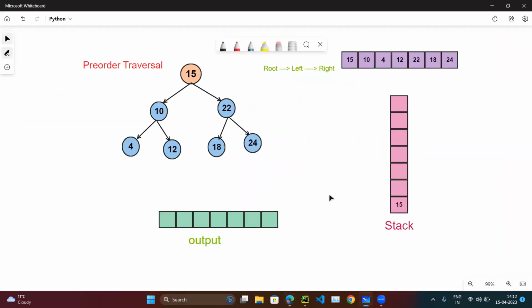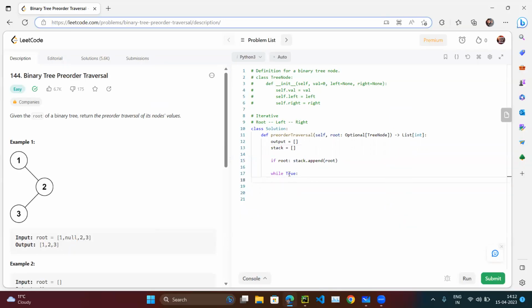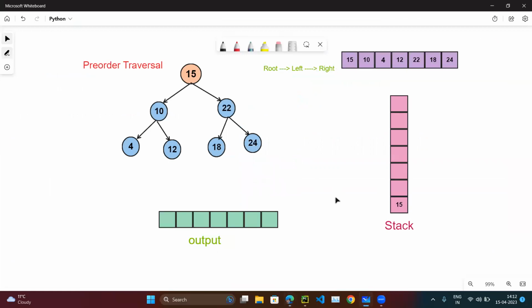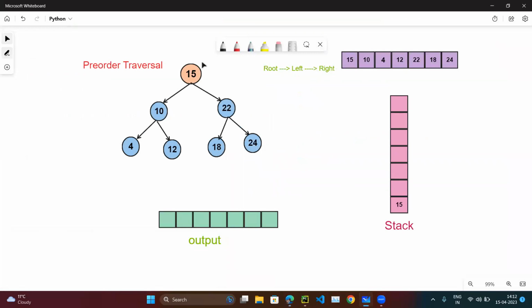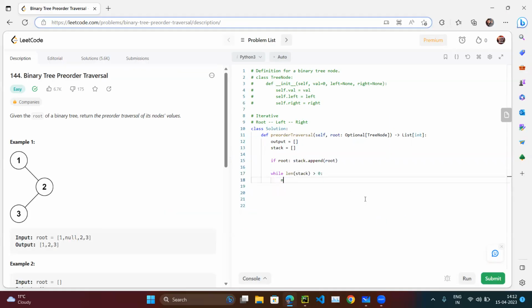So if there is a root, then we are going to run the while loop, and within the while loop we will check. We will run this while loop until there is some element in the stack, until length of stack is greater than 0. So first we need to print 15, and 15 is in the stack. We will pop that element. So stack dot pop. All right.